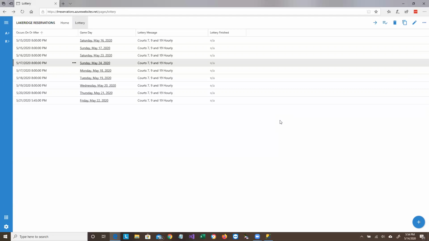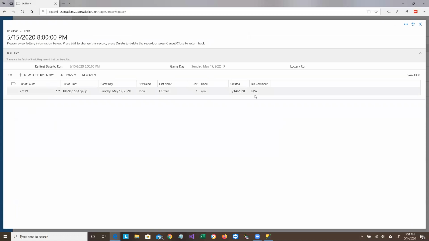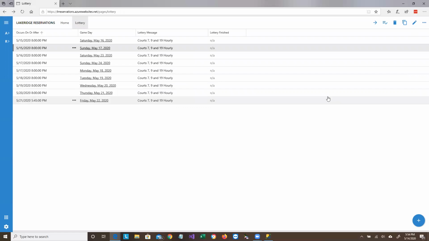There's no processing. As long as the bid is in the lottery, you are entered. You can always come back and click on it and see your bid to confirm that you're there. We will be adding an emailing confirmation feature, which I'll do a video on. But that's how to use the lottery entry system. Thank you very much.